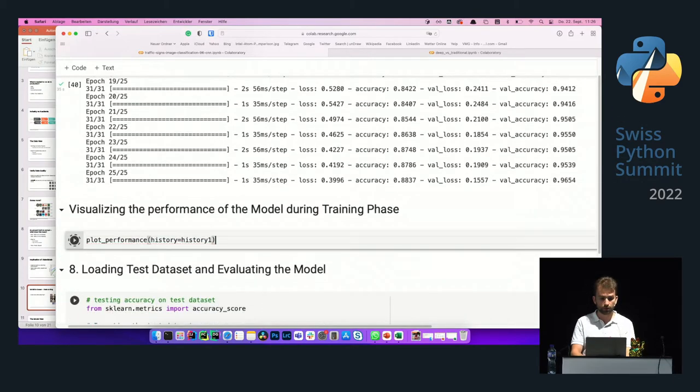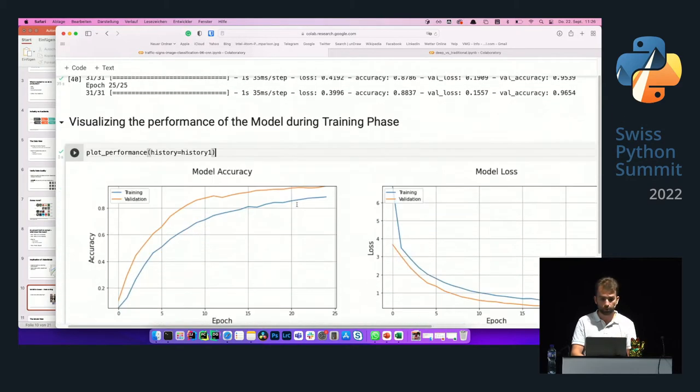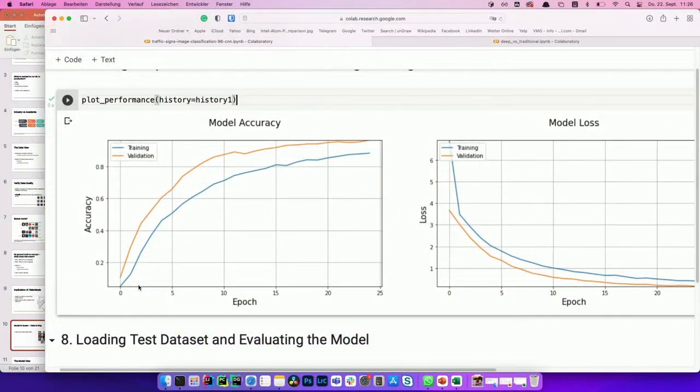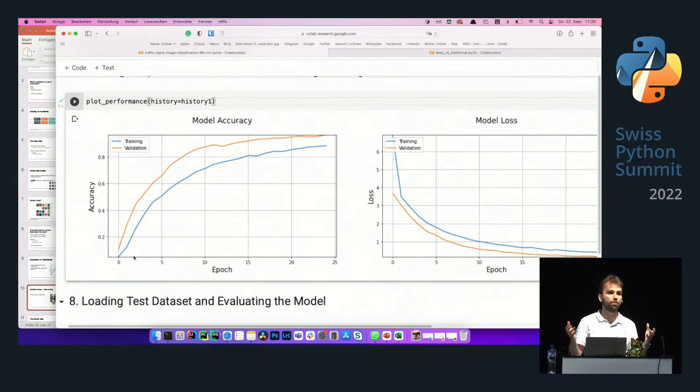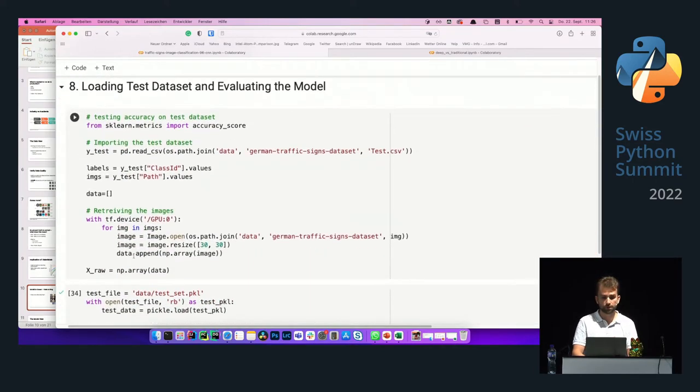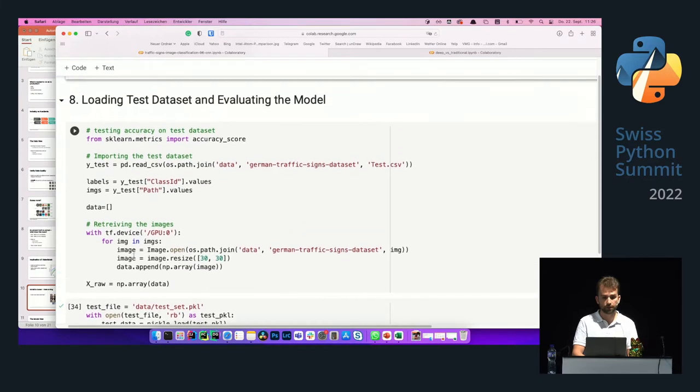Then we plot our graphs. Yes, you see here actually that the model got better and better and better. And also there is no wonder with this imbalance in the data set, that the validation set, because it's so big, that actually the performance is better compared to the training. This doesn't happen too often, but sometimes this happens if the balance is off balance.